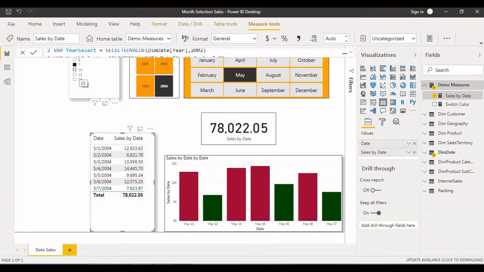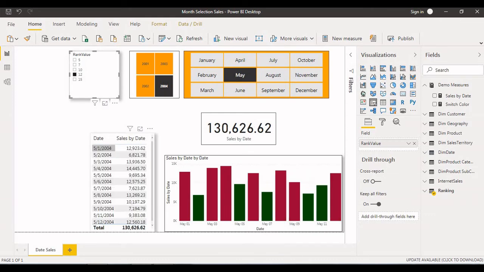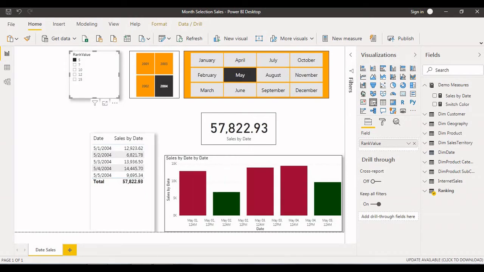Even if I click on 10, we'll get the 10 days of sales from the first of the month. 12 means 12 days of sales, 7 means 7 days, 5 means 5 days. Like that, we can dynamically choose how many days of sales you want for a particular month and year.